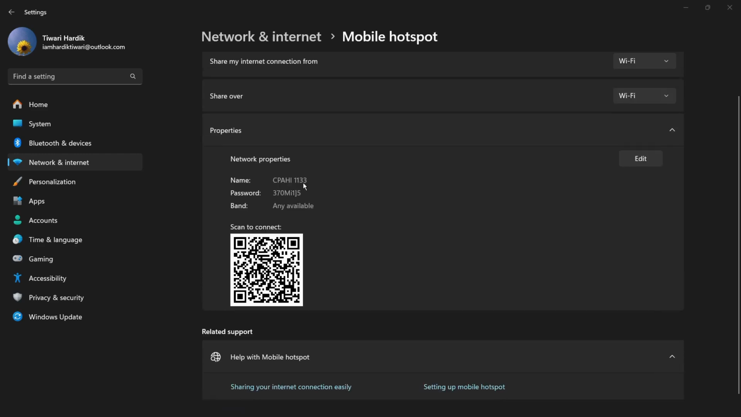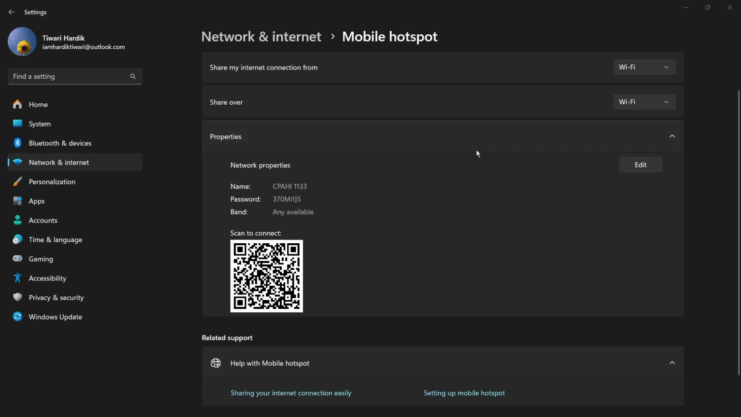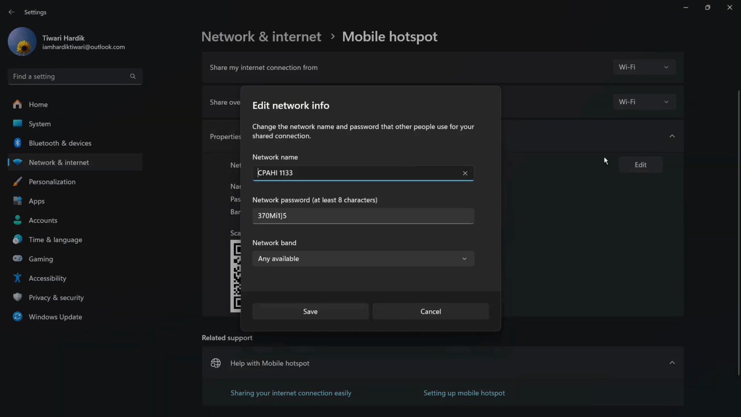Now if you wish to change the password, what you need to do is simply click onto this edit button over the right hand corner, and once you click onto the edit button you can either choose to have a new name for your hotspot network, and then on the next line you can change the network password. So for example, if I change it to, let's say, pass123, so this will be my new password.